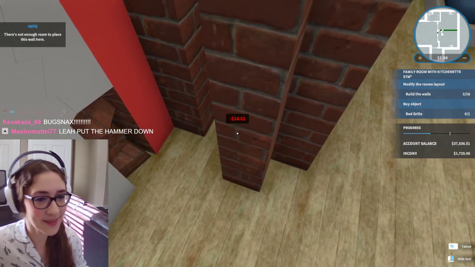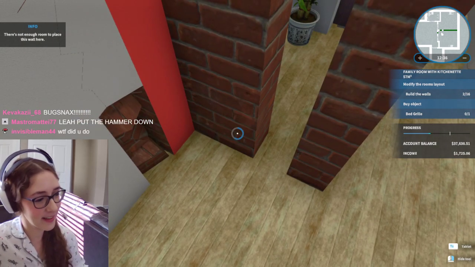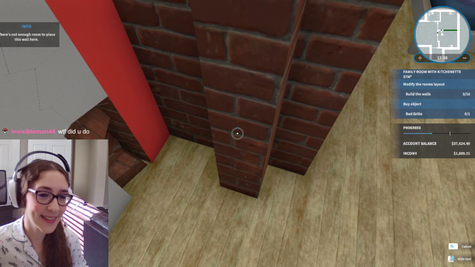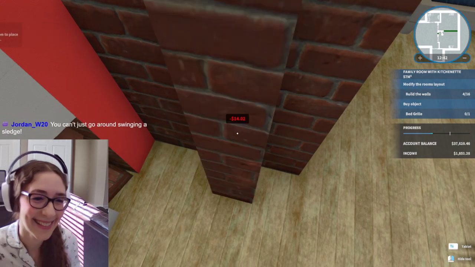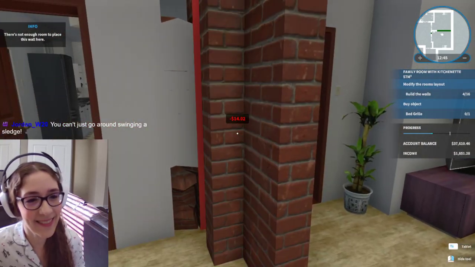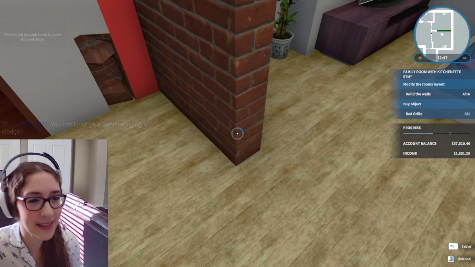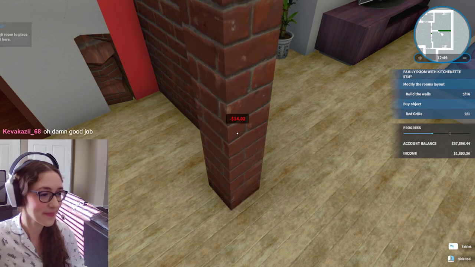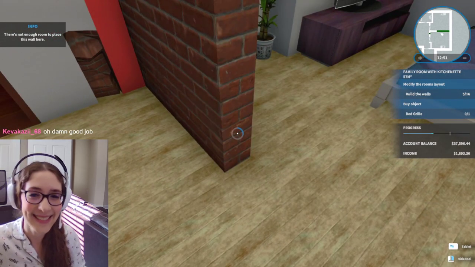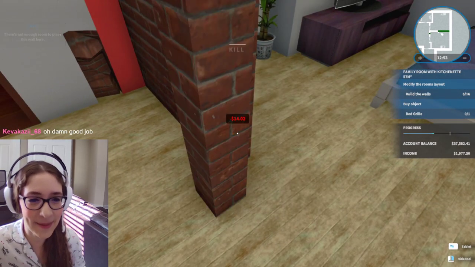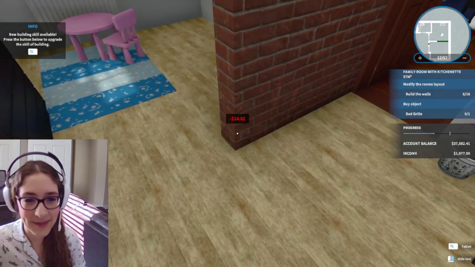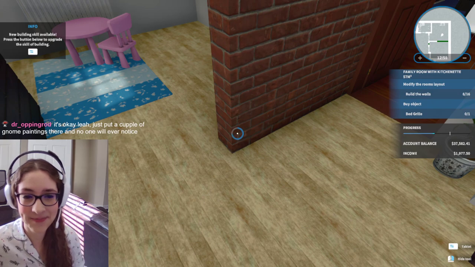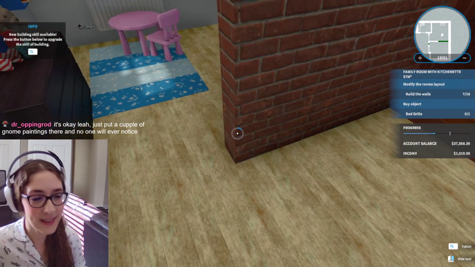Ooh. Bug snacks? Why are you saying bug snacks, Kevikazi? I already beat bug snacks. Oops. Put the hammer down! I'm sorry, there's just a small amount of rubble in the wall. It wouldn't stop. I upgraded my strength. I became too strong. I'm way too strong for this. I am pretty strong.